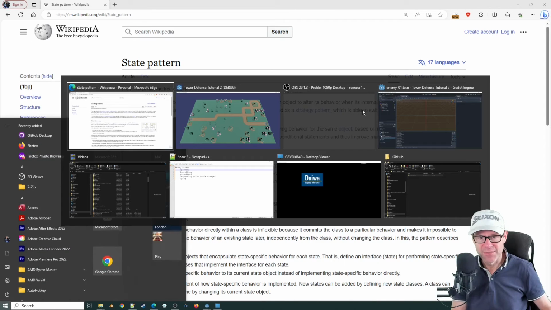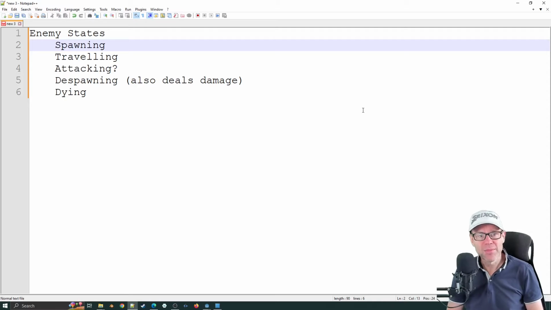Right? So if we just spin over to my notepad, I've got an example here of the enemy states that we're going to be looking at. We're going to be looking at a state that could be spawning. So this is where it's literally just coming out of the ground, as the example you saw there. It's going to be traveling along the path. It could potentially be attacking. I think we might skip that state to start with. Potentially it could stop and attack a tower maybe. It could be despawning when it reaches the end of the path, and perhaps deal some damage, and as well as that it could be dying. So if it has been destroyed by a turret, that might trigger an animation that makes it explode and then removes it from the scene.